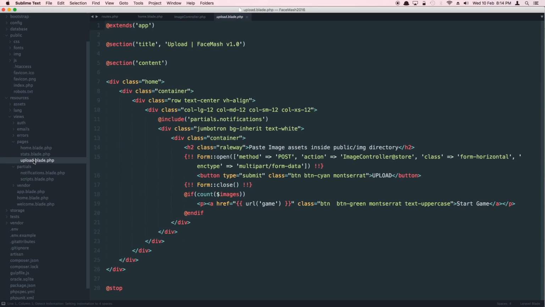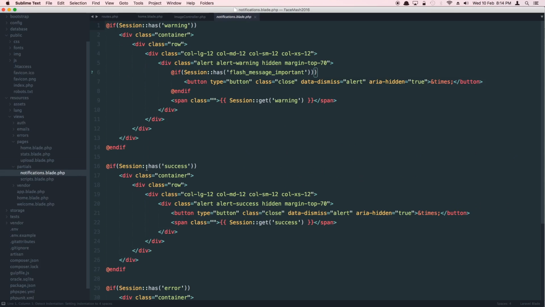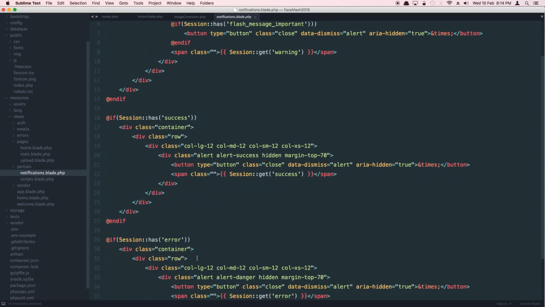In the pages.upload, I already provided you this view in the pages upload here. That view is provided to you in the GitHub repo. All it does is create a div, and inside the div I'm including this partials.notifications, so your notifications file will be there. Once the images are loaded, it's going to set a session variable called success. If the session has the success variable, it's going to display whatever notification came from the controller as a green alert success. If it has warning, it's going to display alert warning. If it's error, it's going to display alert danger.